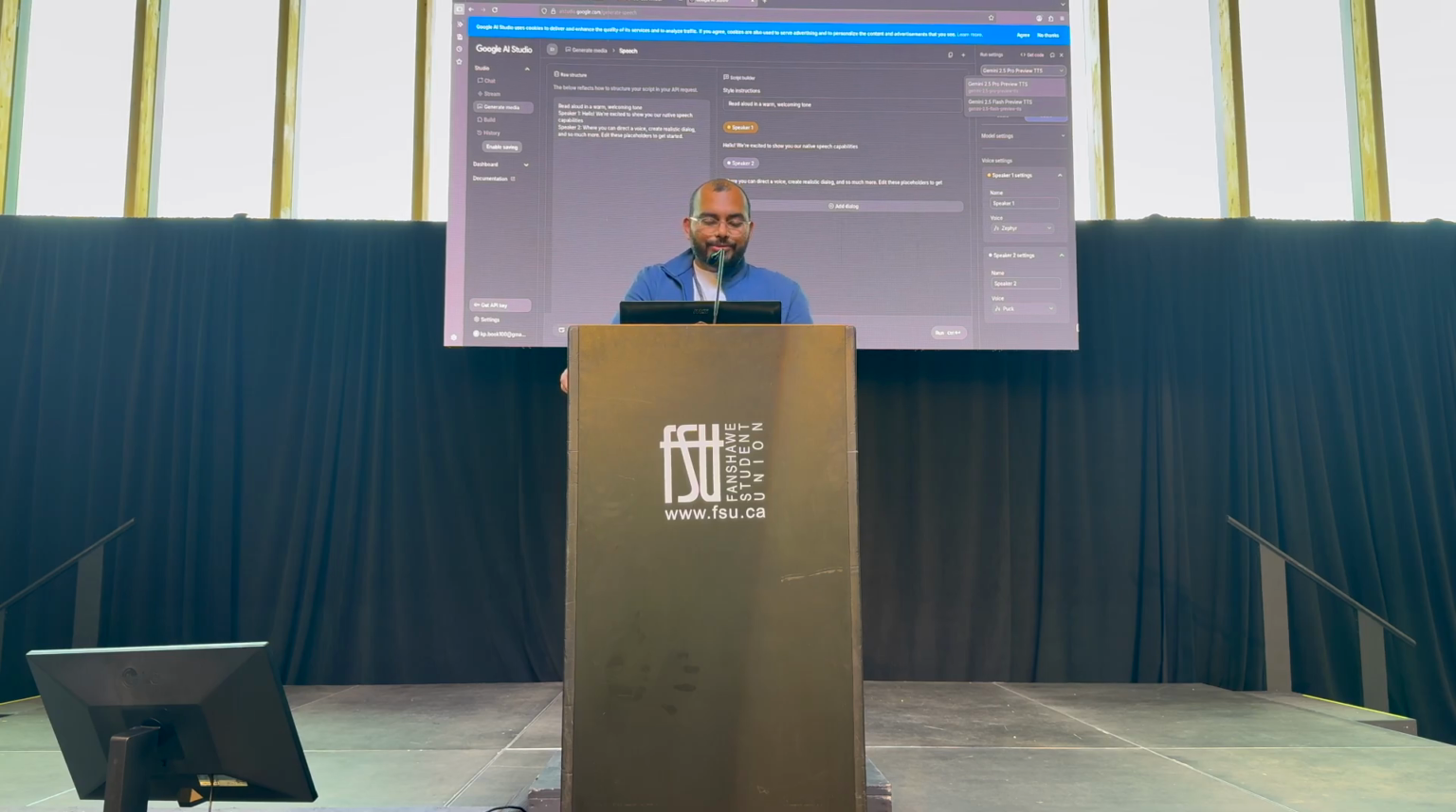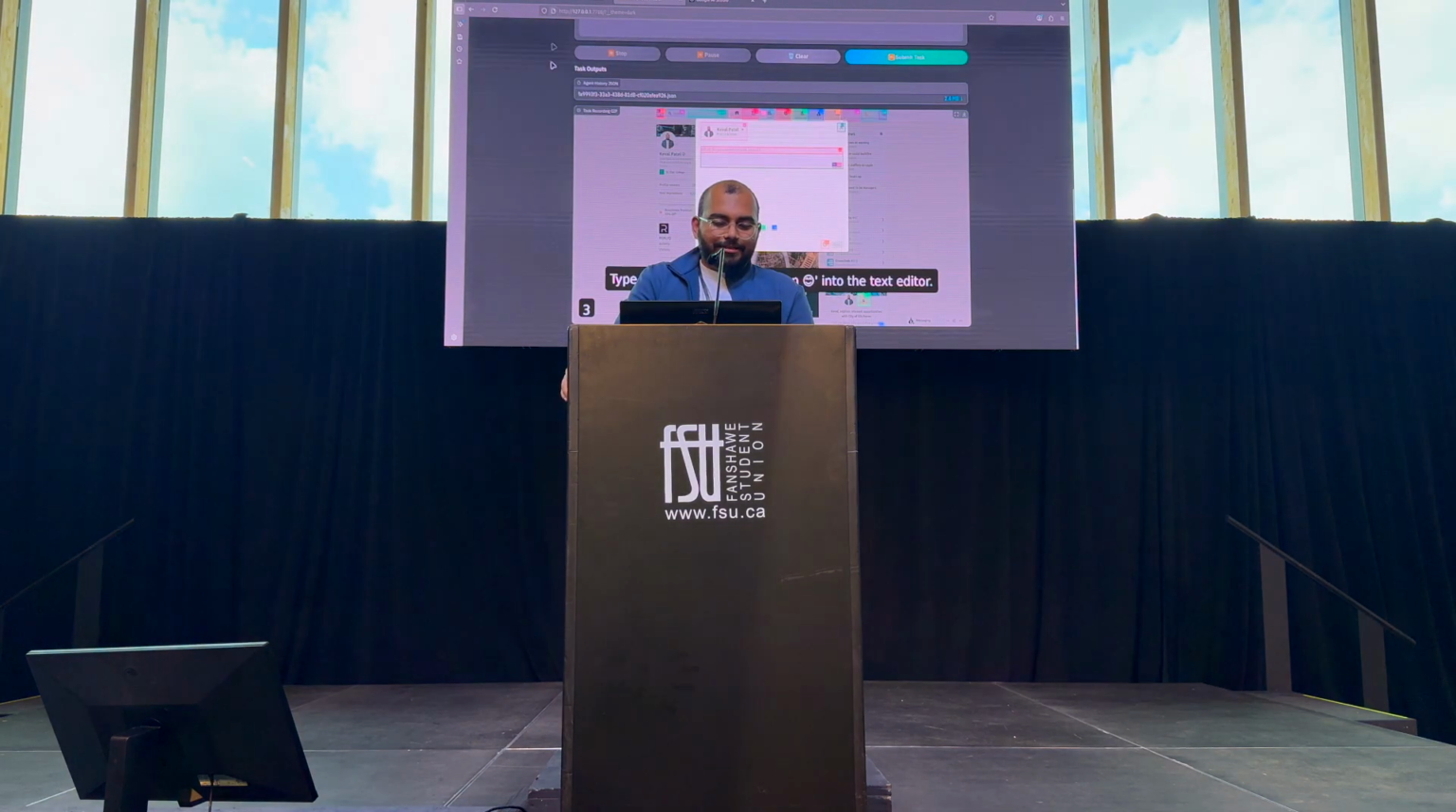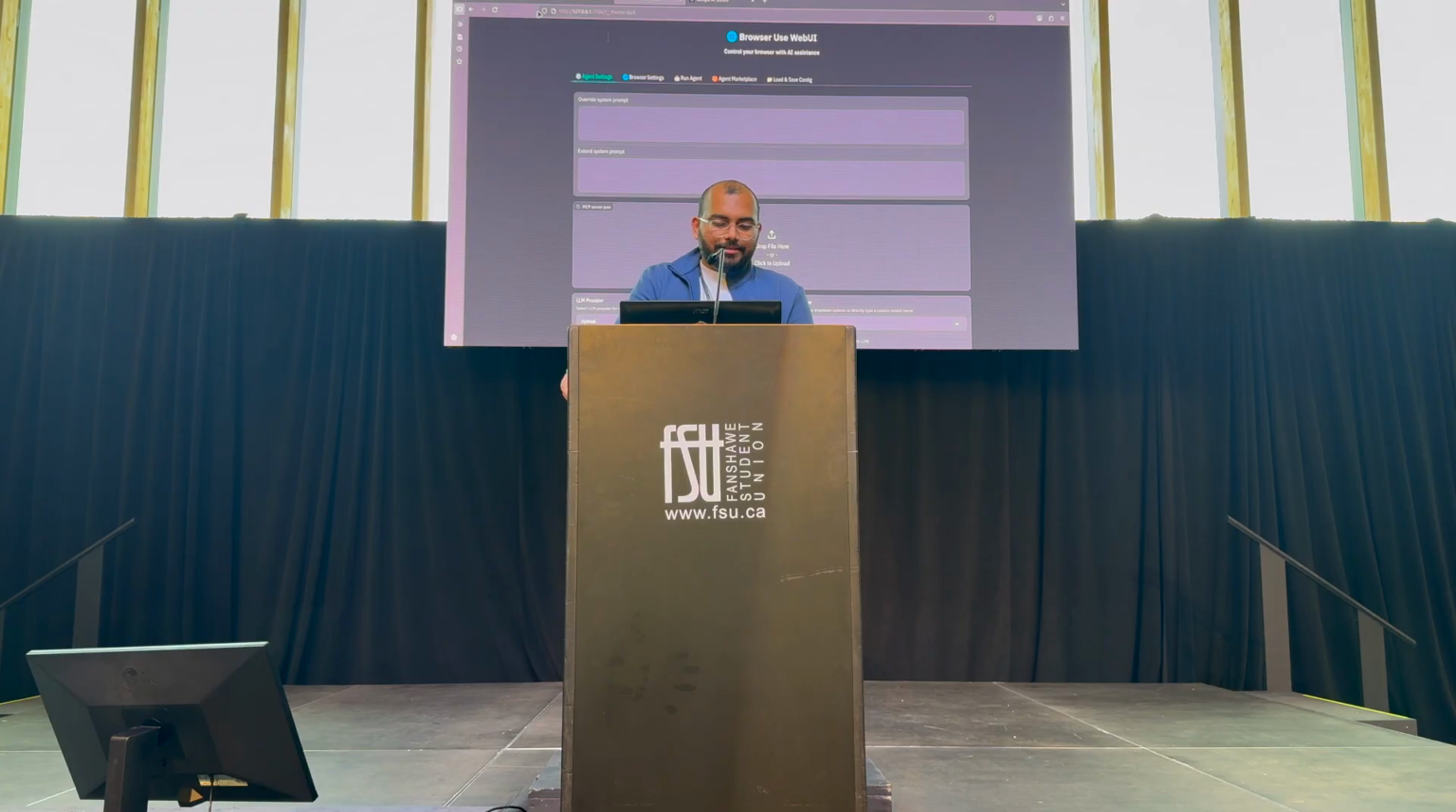And if you want to use this model, you can go to AI Studio, get an API key, and generate a new API key. And this is totally free. You can see that it says free tier here. Okay? So you don't have to pay anything. You don't even need to add your credit card information to create that. I'll just give you a demo.